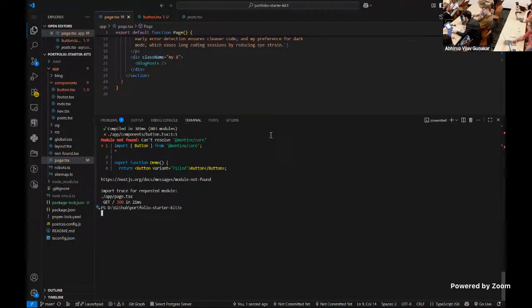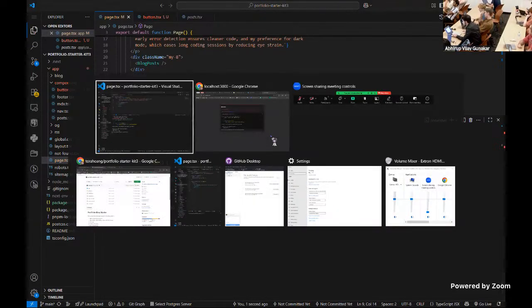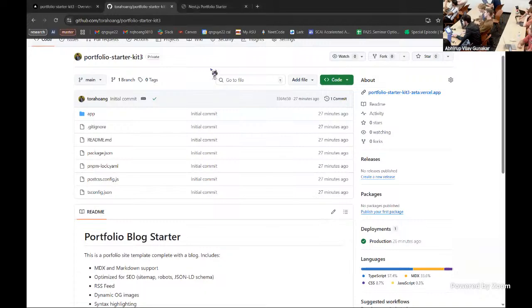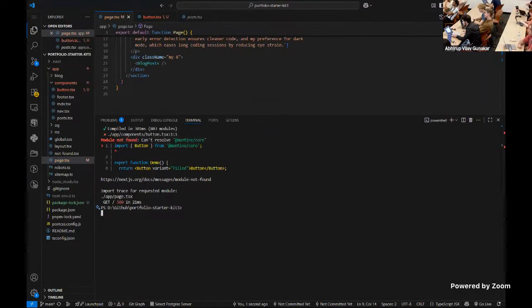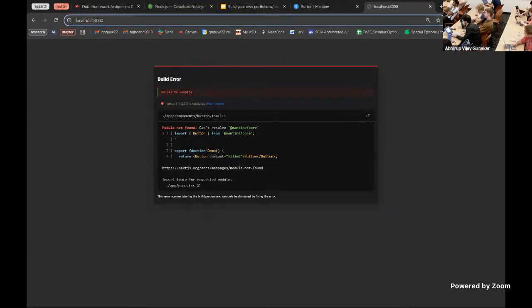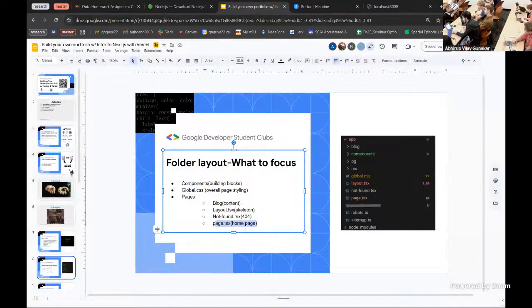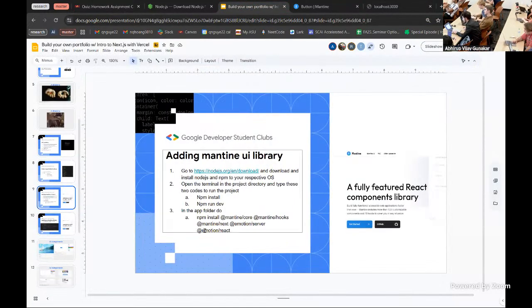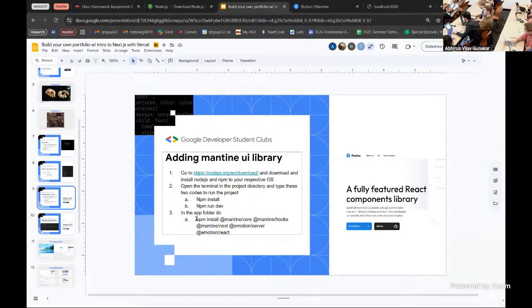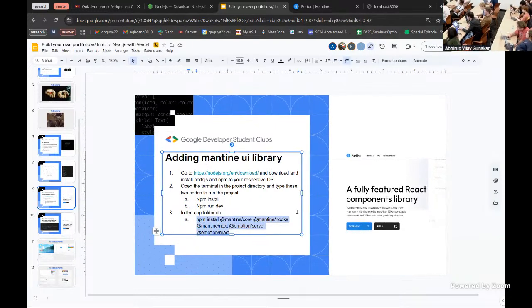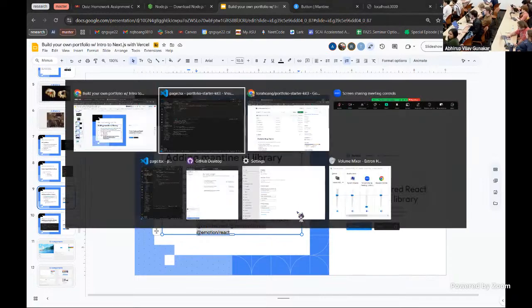If you guys reach this point where you need to download the Mantine UI library, just go back to the slide. I already prepared a terminal script for you to download Mantine UI. So npm install Mantine core, hooks, Next, server, and React. Just put that in your terminal, wait for it to download, and then it should work fine.